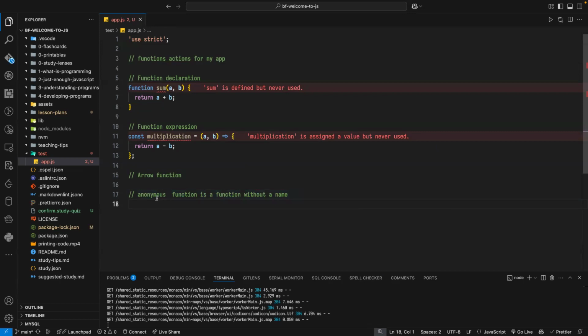So anonymous functions just means that the function has no name, simply like that. You just need to remember this one here. Okay, fine. So if my function has no name, how can I use it? I cannot use it directly, but I can store it inside a variable.